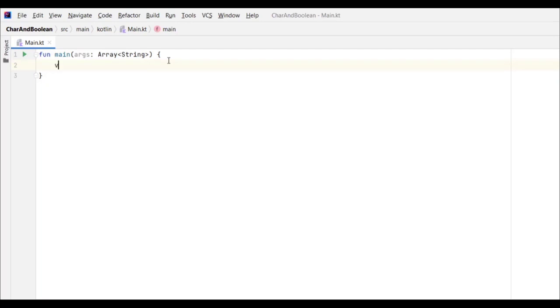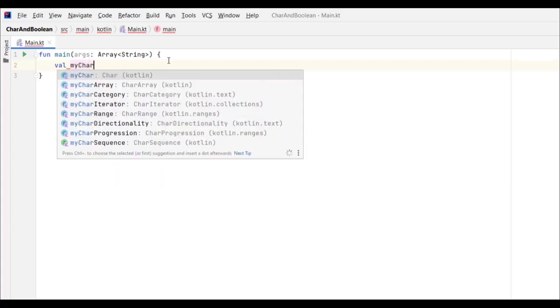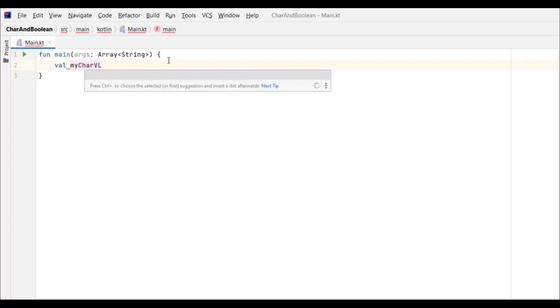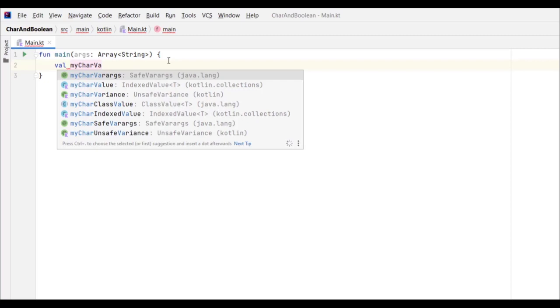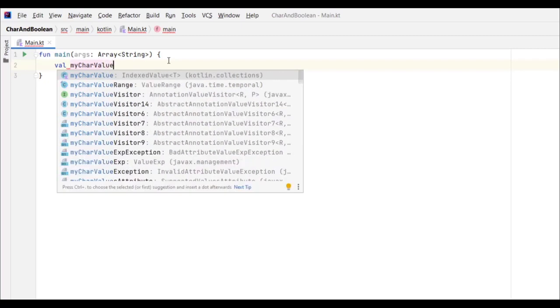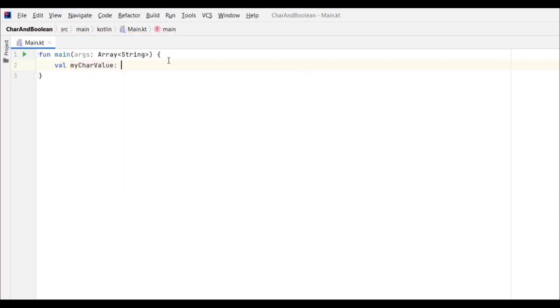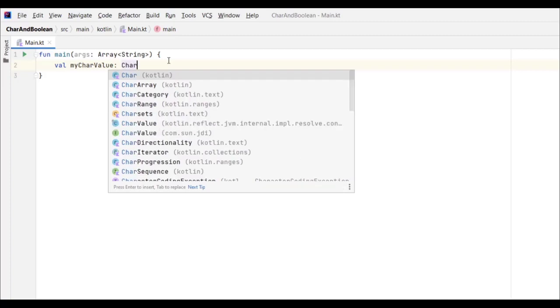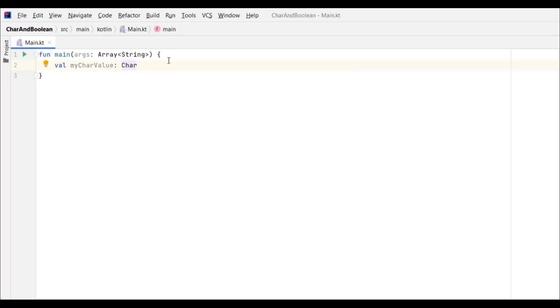So I'm gonna type val, because I want this variable to be immutable. I don't want to change its value later. I'm gonna call it myCharValue. Again, it should be in camel case. And for the type, I'm gonna put colon. I'm gonna choose Char. Press enter. Let's put equals, and let's now assign a value to this variable.